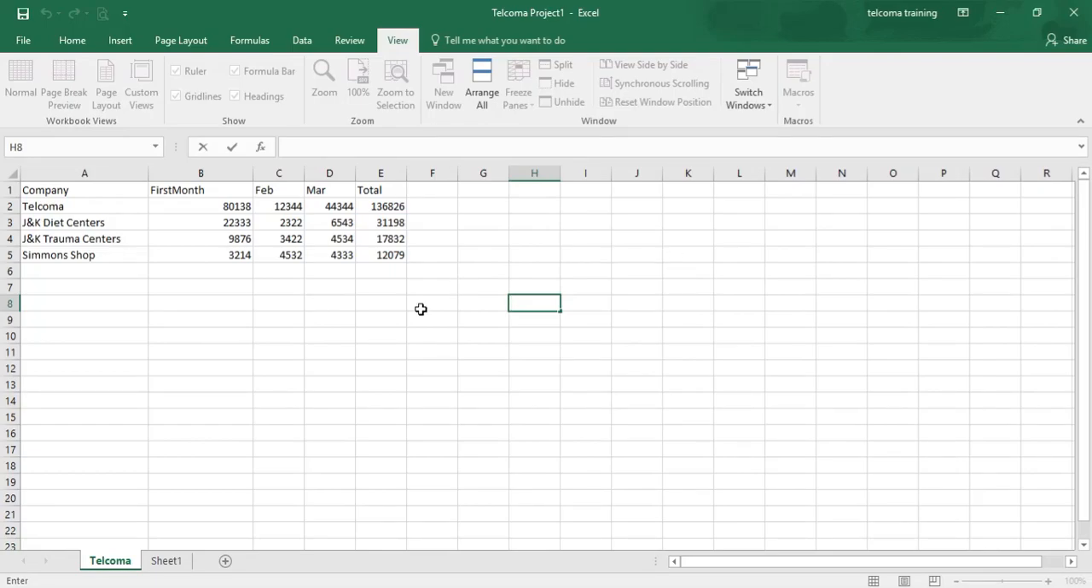Hello students, today we will discuss how to open multiple windows on your worksheets.